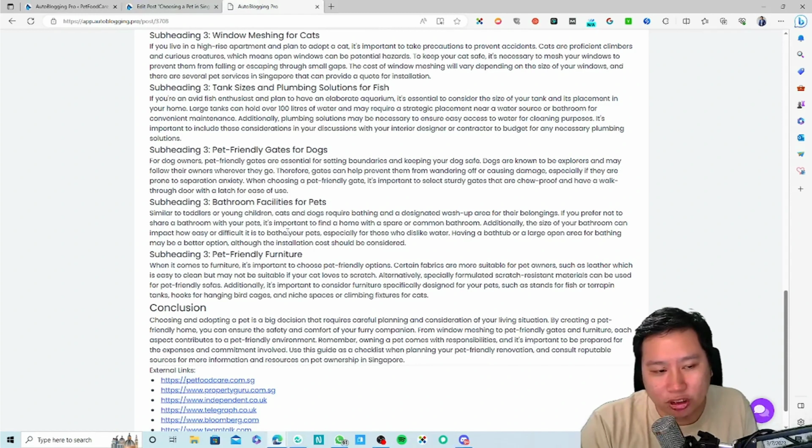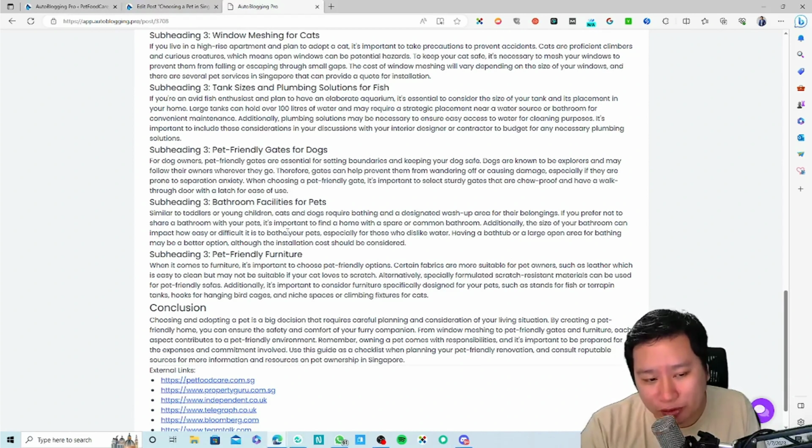Alternatively, specially formulated scratch-resistant materials can be used for pet-friendly sofas. Additionally, it's important to consider furniture specifically designed for your pet, such as stands for fish or terrapin tanks, hooks for hanging bird cages, and niche spaces for climbing features for cats.